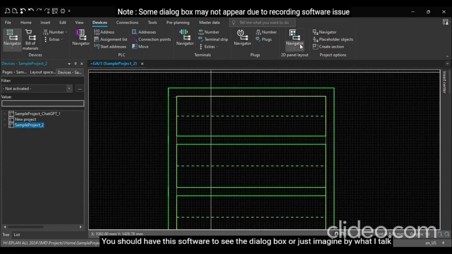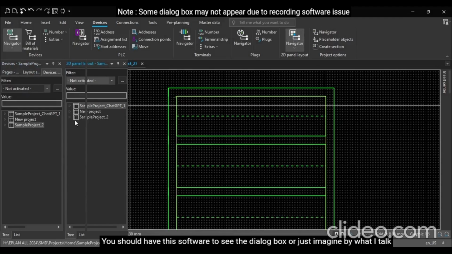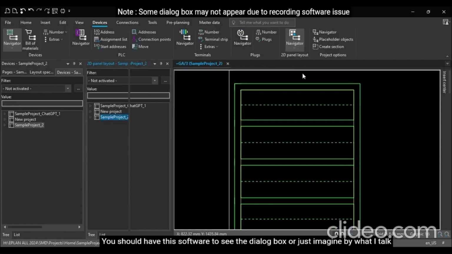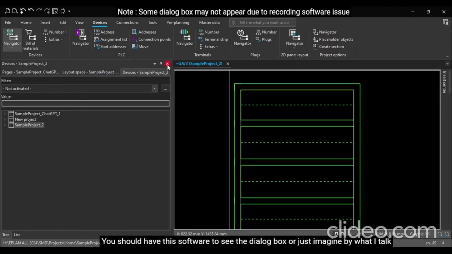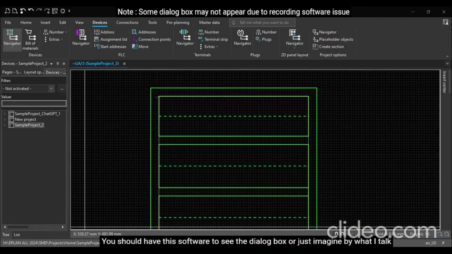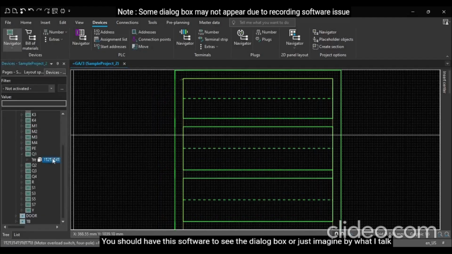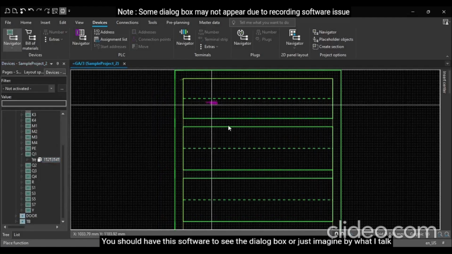What I'll do is go to the 2D panel layout navigator, and go in all parts. Just a second. As you saw, the part is not coming here when placed. So what may be the problem?